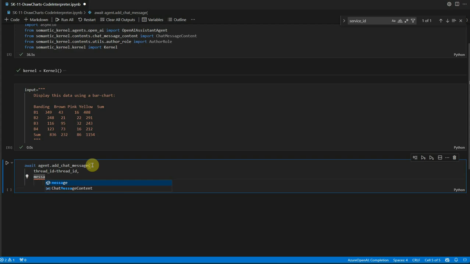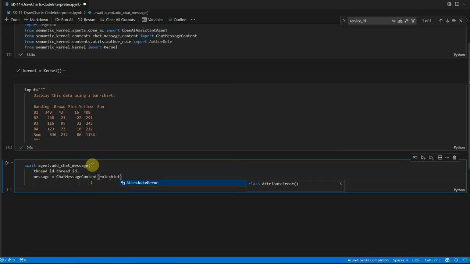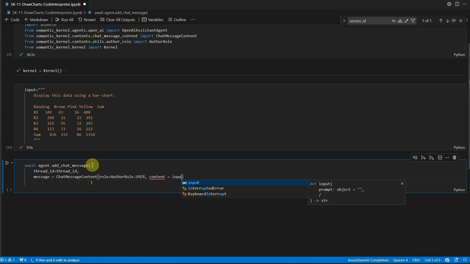So message here would be the chat message, so I would say chat message content, and inside this we'll need to define the roles. So here role would be author role and author role dot user. It should come. Okay, I can type it. Okay, and the next parameter is the content. So role and the content is the same how we were doing in our earlier demos. So once these two are defined, I need to put a closing bracket here and just one more line, and I think we are done.